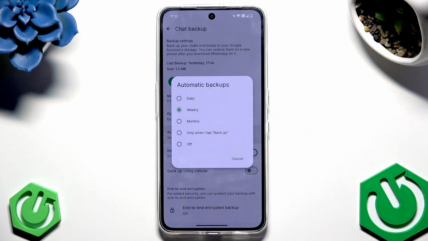Below we have the automatic backups. Defaultly this option will be set on off. I selected on the weekly, but you can also select the daily, monthly, or only when I tap backup. I suggest the weekly mode.